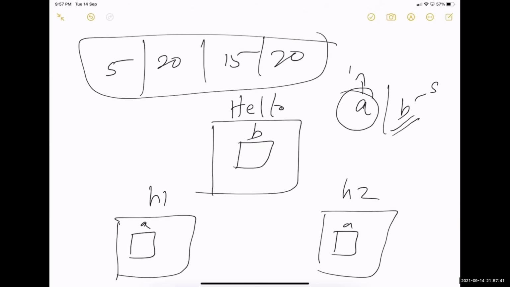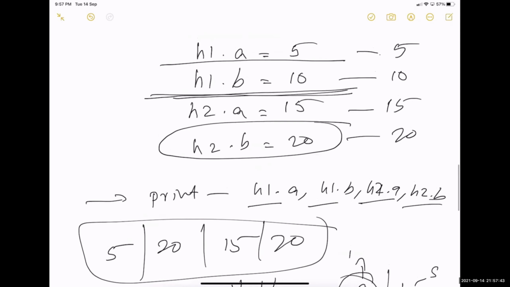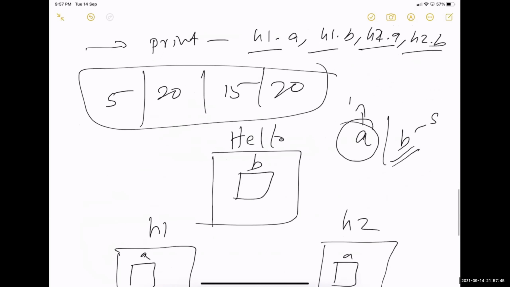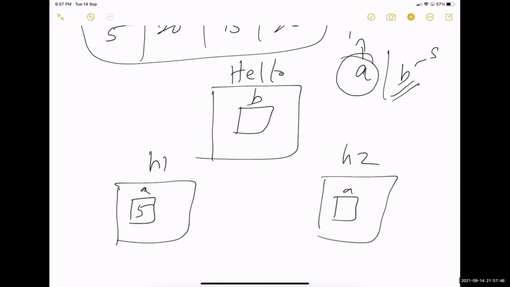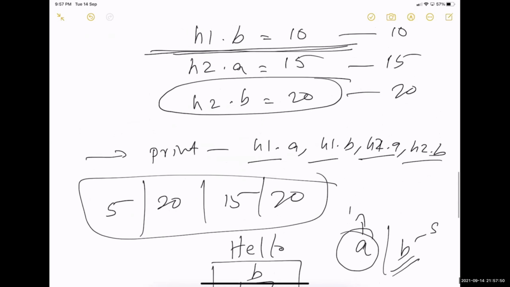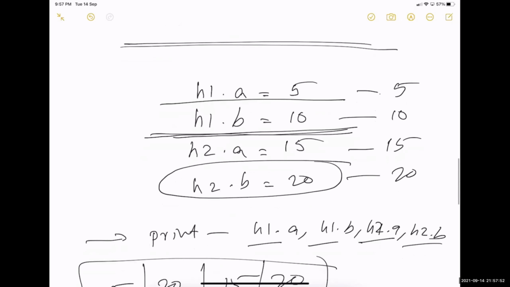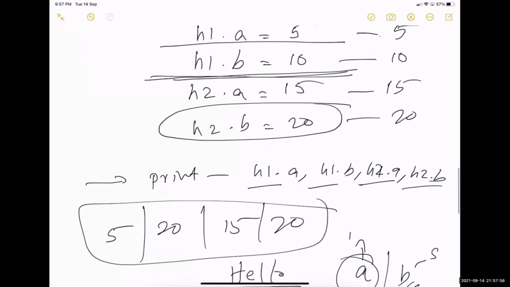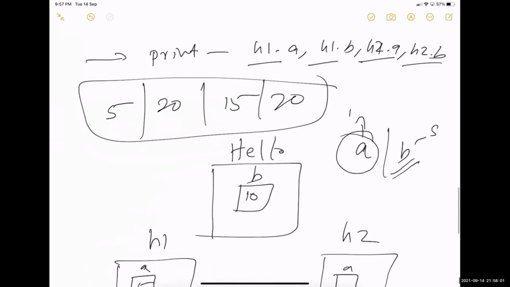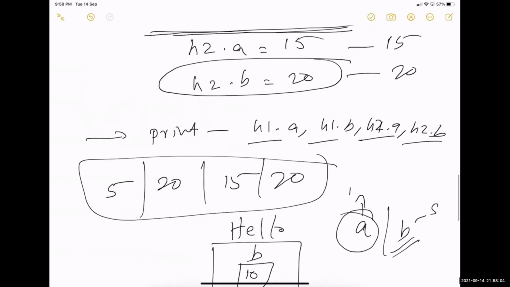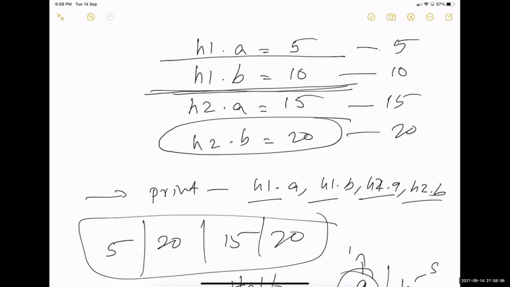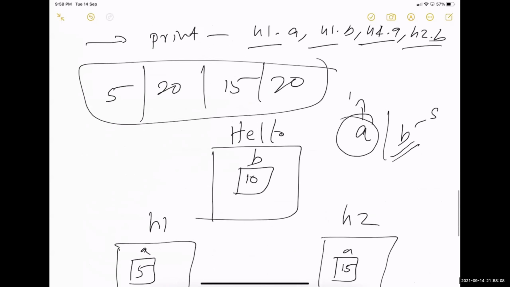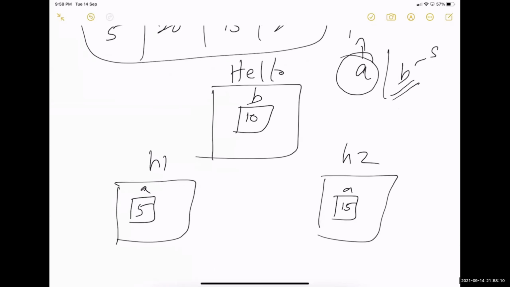So now, first statement, we are telling h1.a equal to 5. So we will come here and write 5. Next is h1.b equal to 10. So we will come here and write 10. Next is h2.a equal to 15, so we write 15. And next is h2.b equal to 20. As I mentioned, h1.b and h2.b are pointing to the same location. So this will become 20 because it is static.